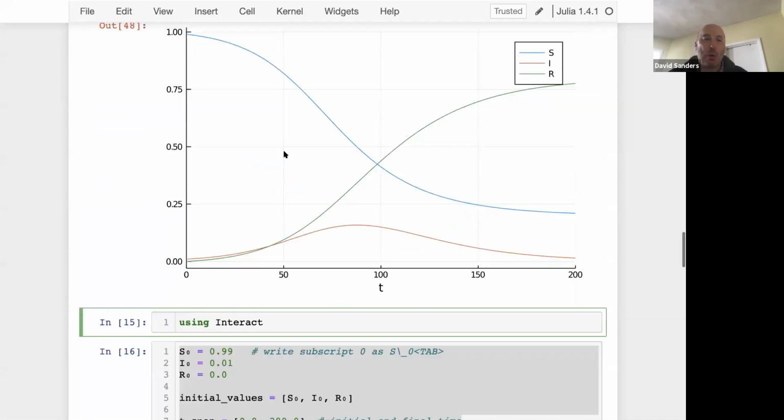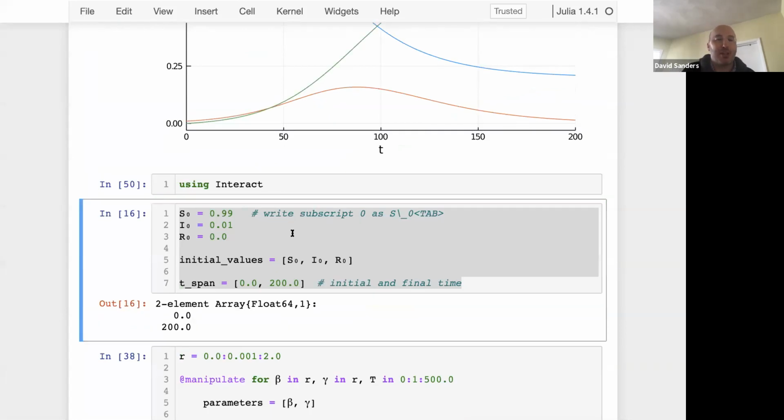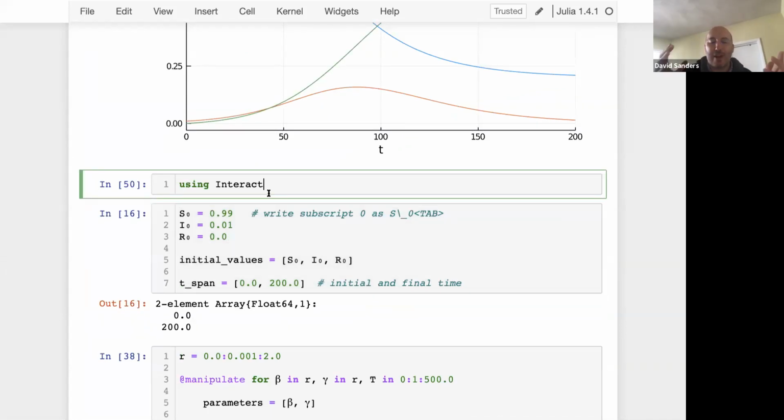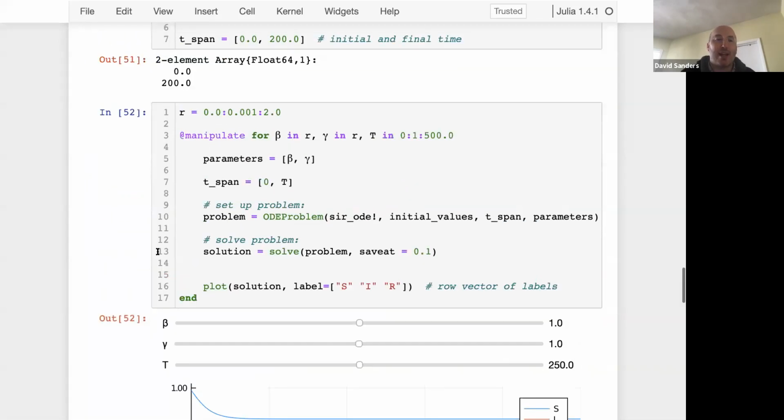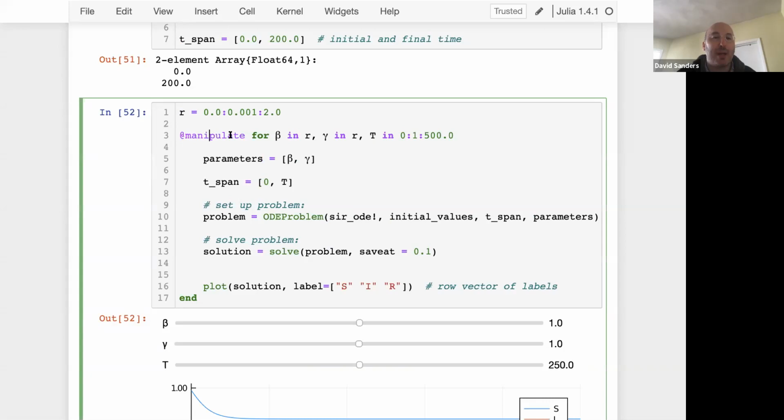And now, of course, what we want to do is change the parameters. So let's just load up our favorite Interact package, and we'll run it. I'm just going to put an @manipulate. I have this range from 0 to 2 for the 2 parameters. I don't want any magic numbers, so I defined that once, and beta and gamma take all the values between 0 and 2 with some small step. And this capital T is how long I'm integrating for.